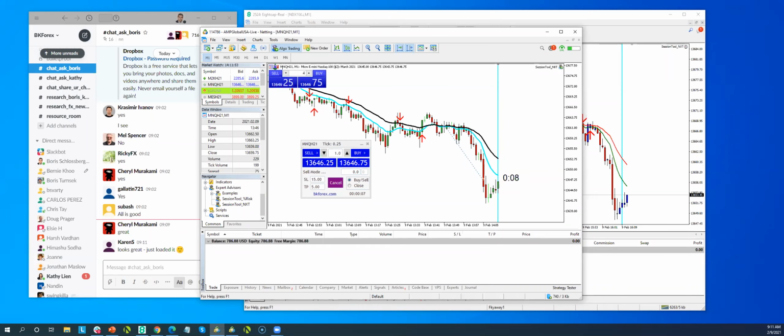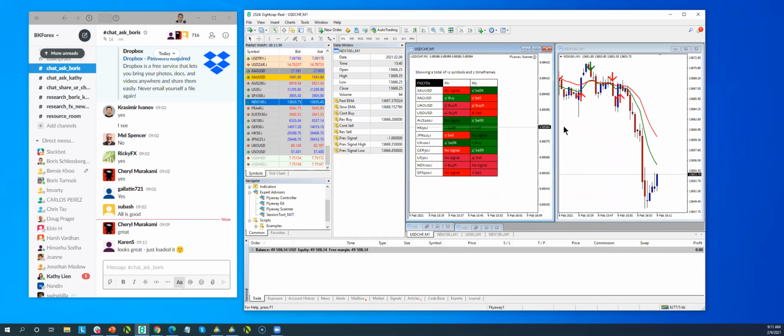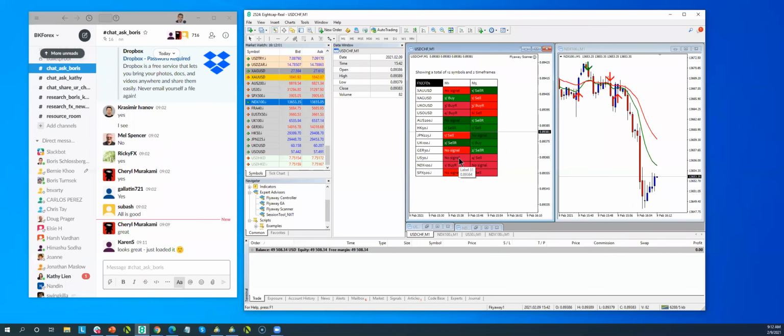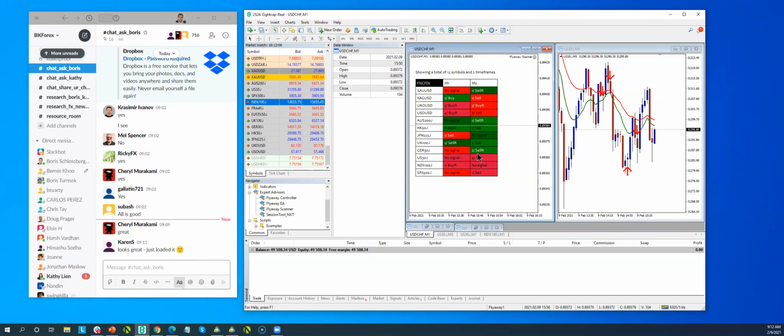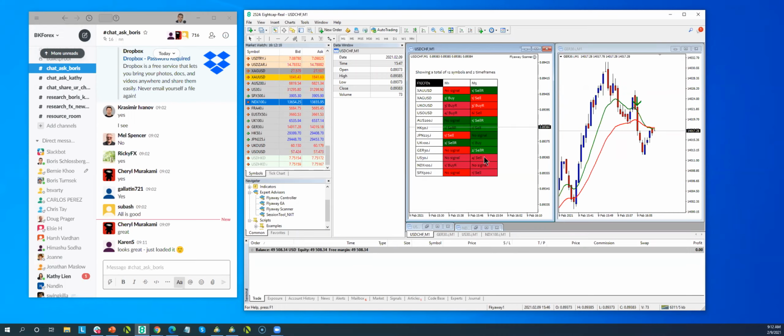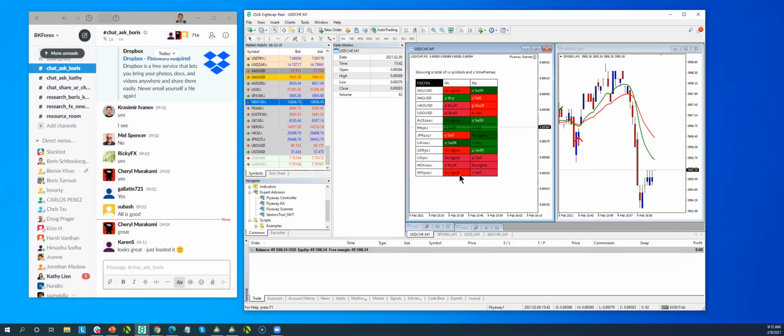I'll move this off. Let's take a look at the Dow. No signal on the 1 minute. On the 5 minute, deep sells. German, no signal. NDX, SPX, nothing. Oil.